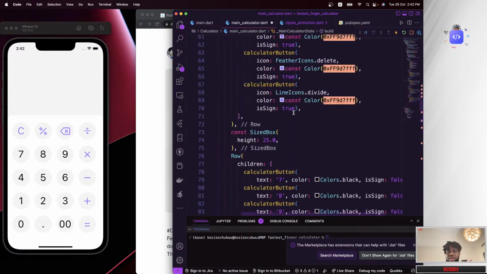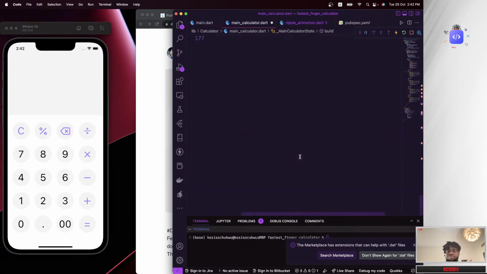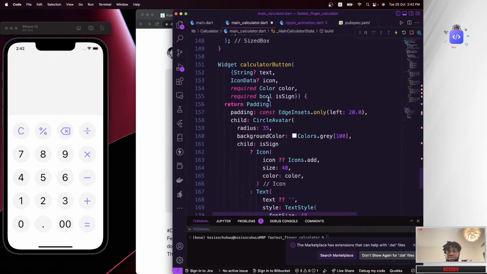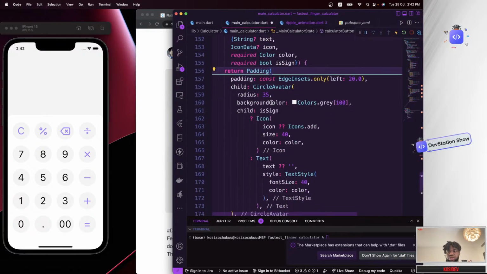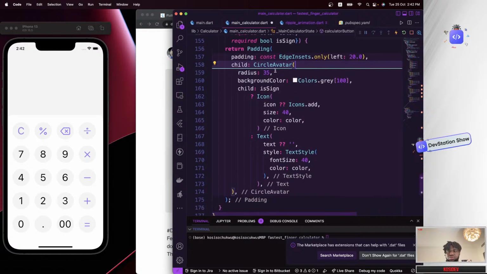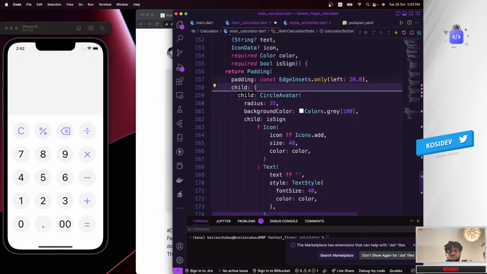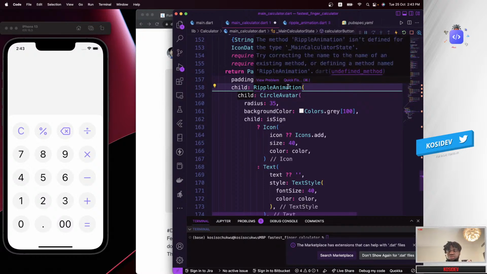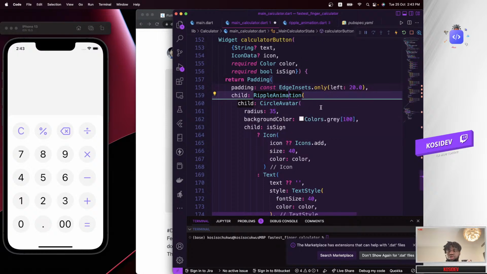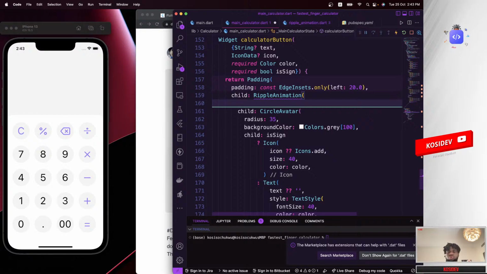The way to do that is basically going to be to wrap whatever that we have in here as a button, wrap it with the repo animation. So import the repo animation. Let's go ahead and import this. There you go. And it's going to require some code to be added.